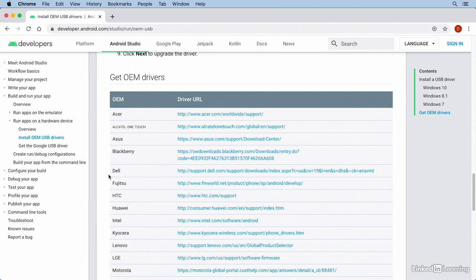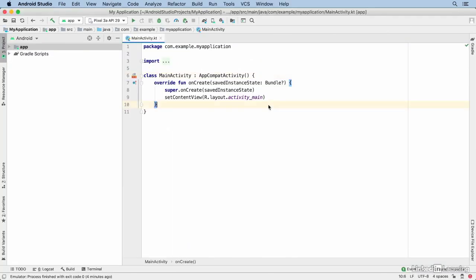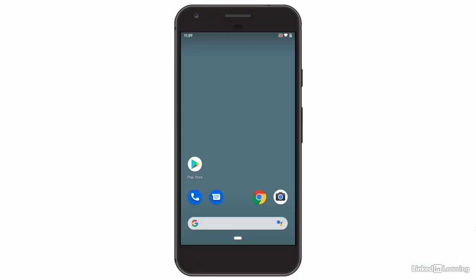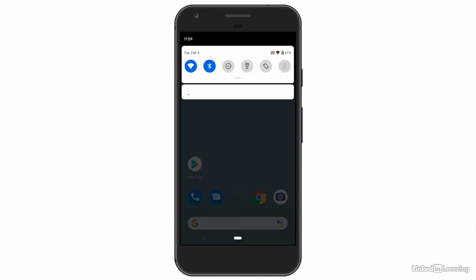Once you've connected the device, from that point on, working with it is pretty much the same regardless of vendor. To demonstrate these steps, I'm working with a Google Pixel, and I'm projecting the screen to my screen using a product called Reflector 3. The first step is to turn on developer options.